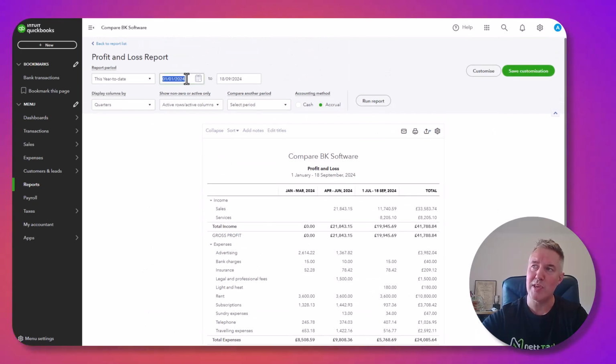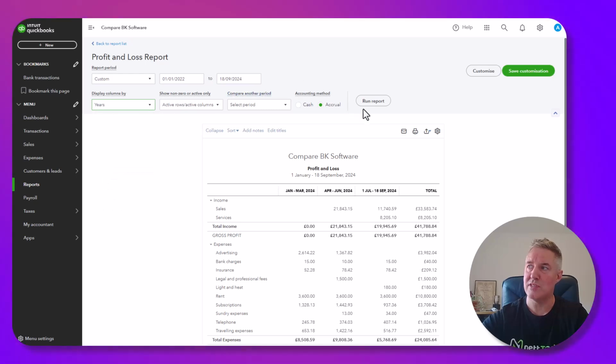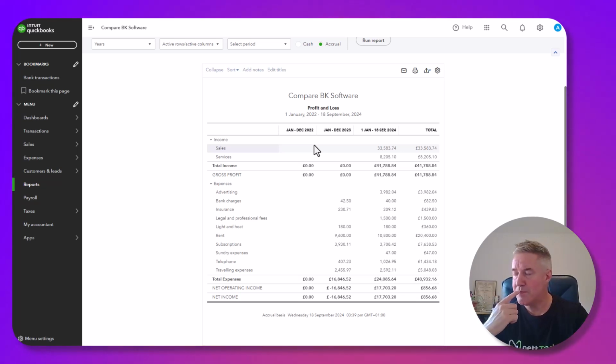If I were looking at multiple years, I don't really have any data in here, but if I was to change that to 2022, and it wasn't one of my first things that I mentioned right at the beginning, it was really monthly, quarterly and comparisons, but just really to show, if I changed that to years, then I could see the profit and loss on a year by year basis.